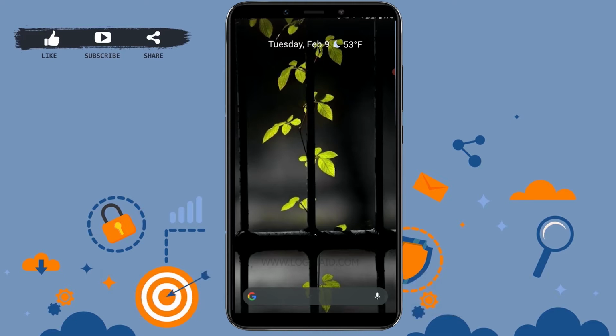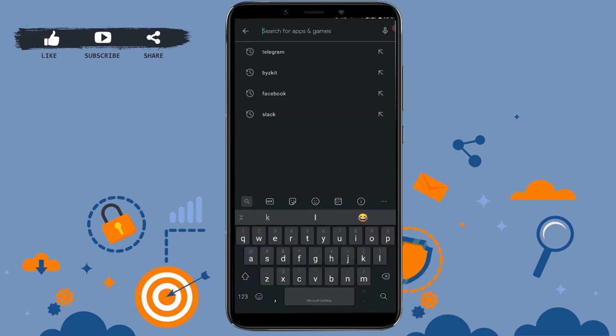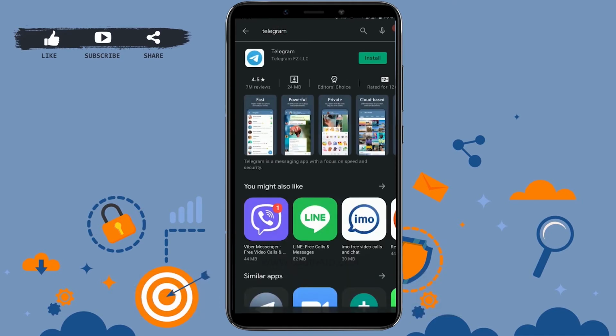For that, you go to Google Play Store. Once you've opened Google Play Store, you tap on the search bar, type in Telegram, and then search. You can see at the very top there's the Telegram application. Now you can see at the right side there's an install option given. You tap on install.